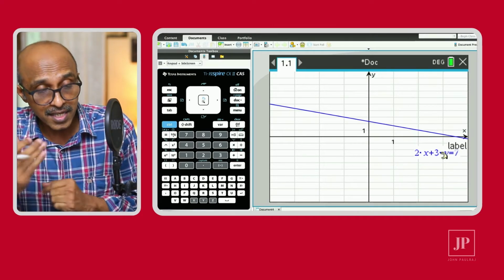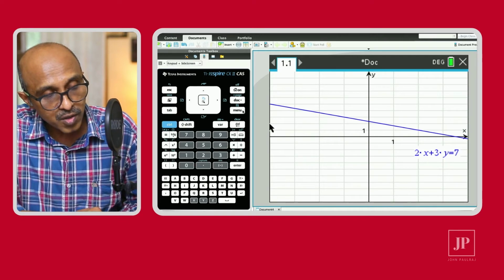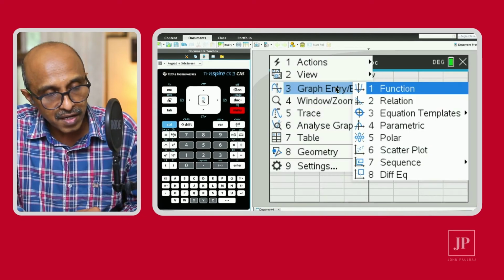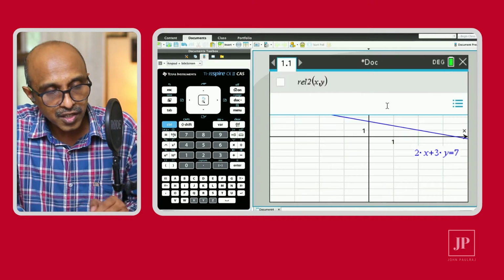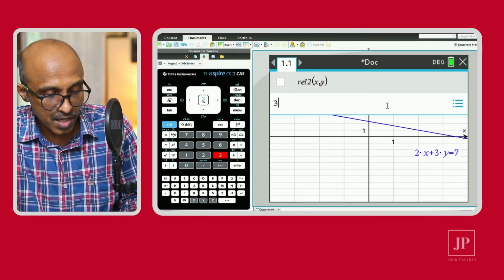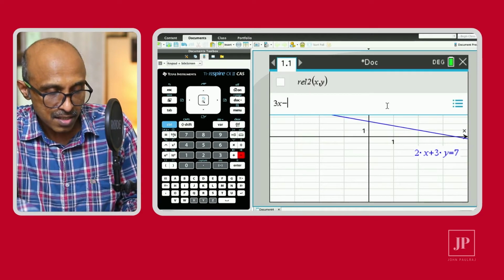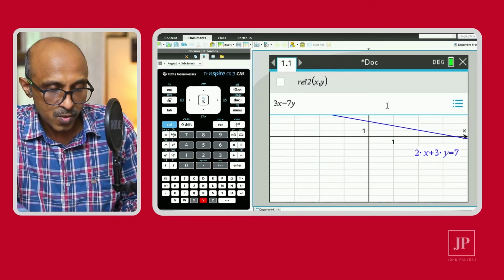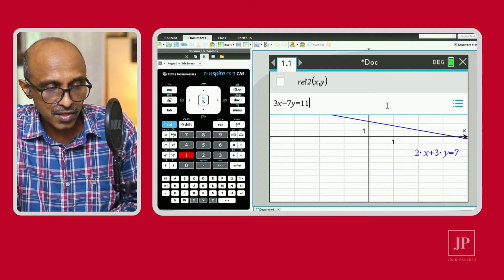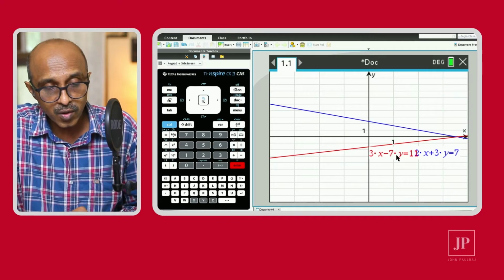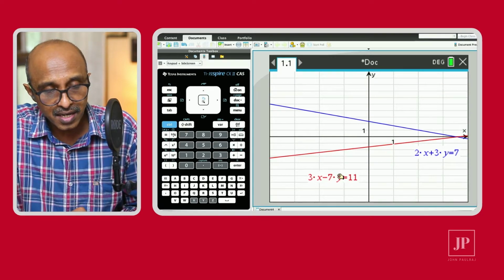Okay. In the same way, I can go back to menu again and go back to graph entry edit, and again say relation, and I enter another equation this time. So 3x minus 7y this time is equal to 11. Let's make it 11. Let's hope that they are intersecting. Oh yeah, they are intersecting. And so I've got these two equations, and they're intersecting somewhere else.